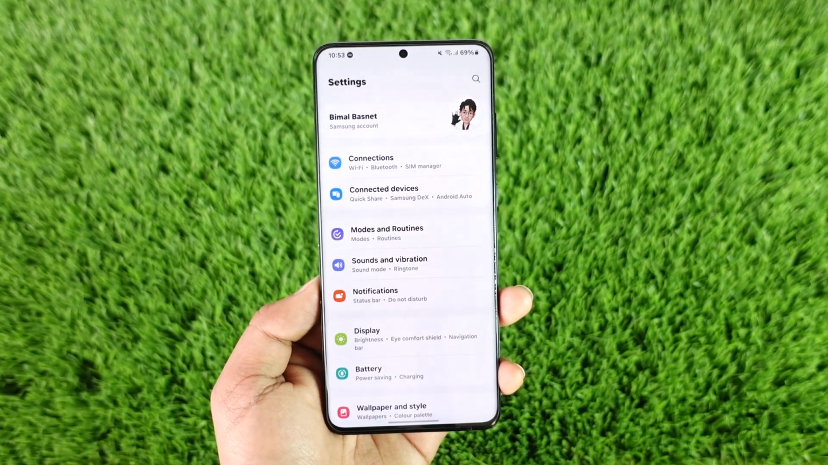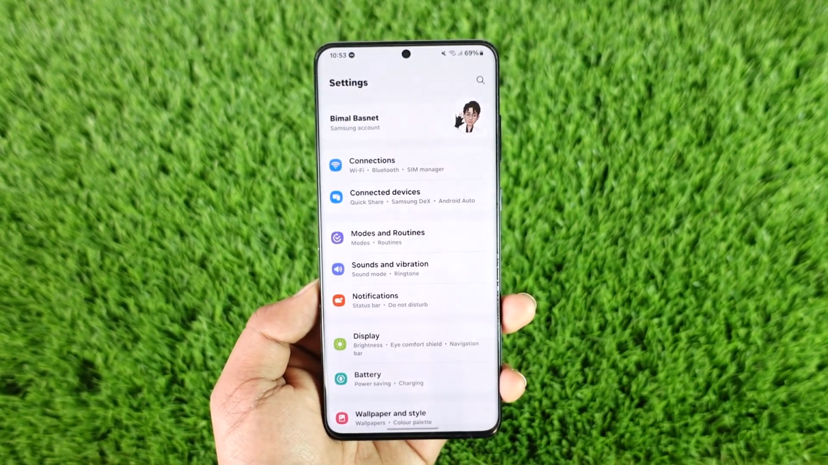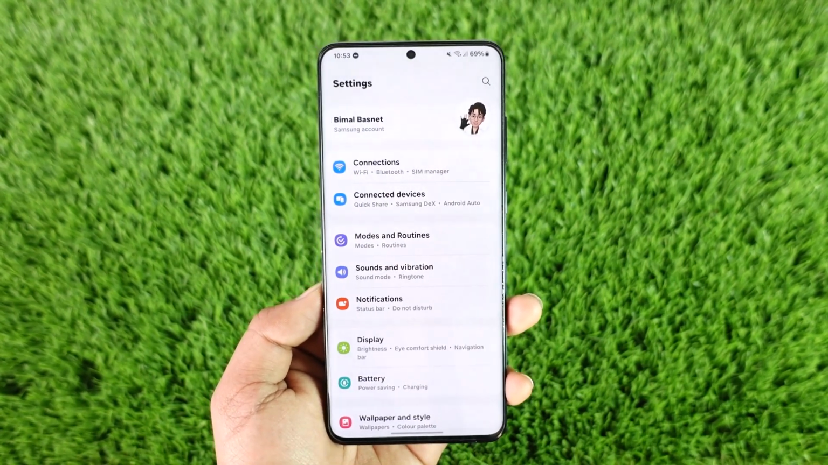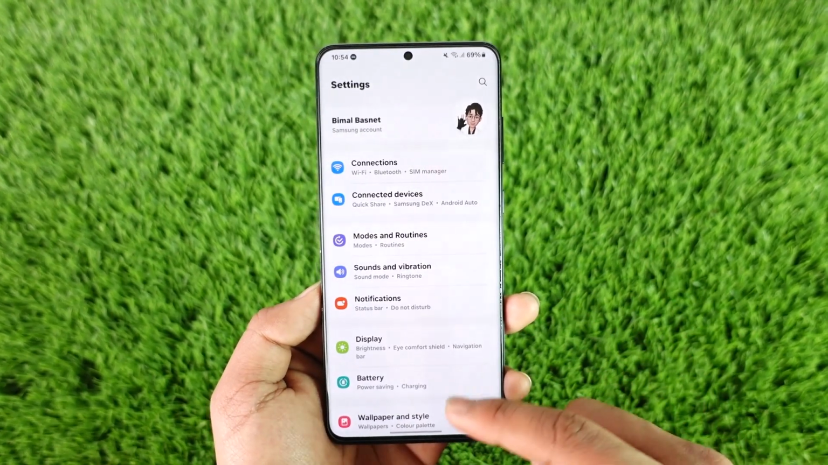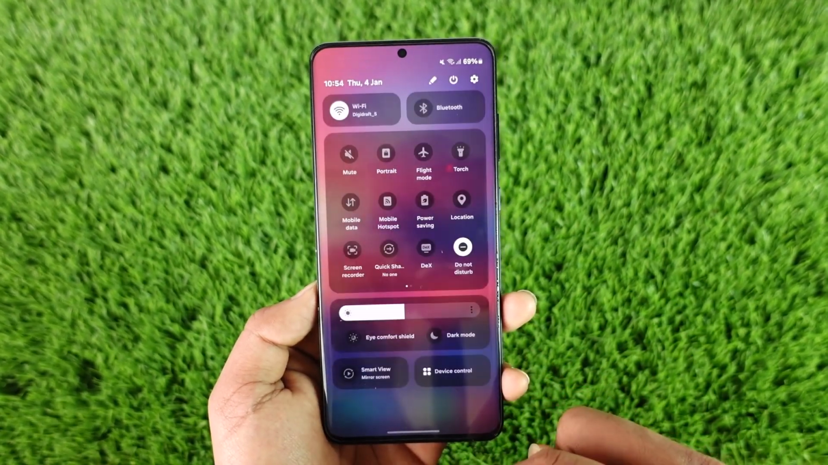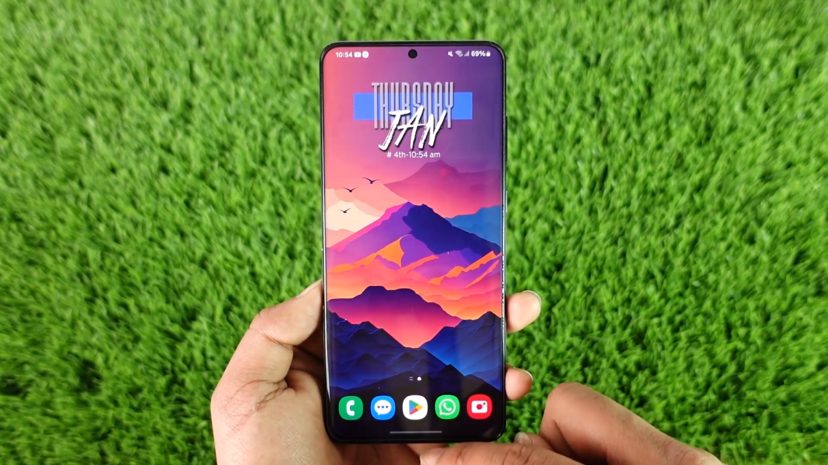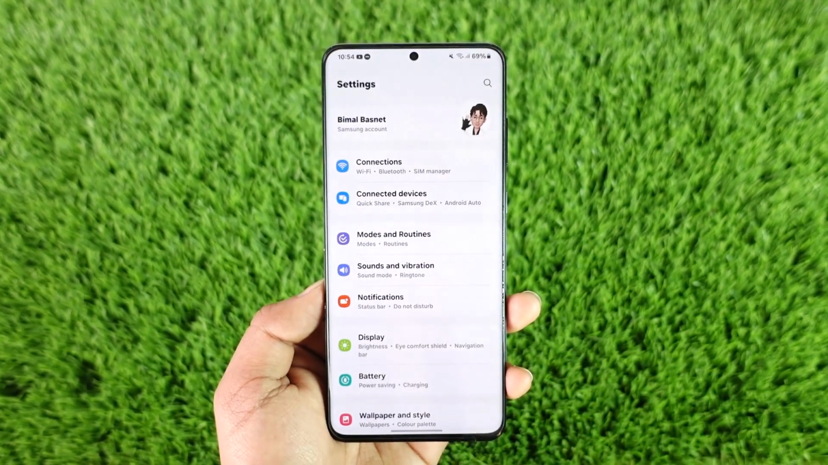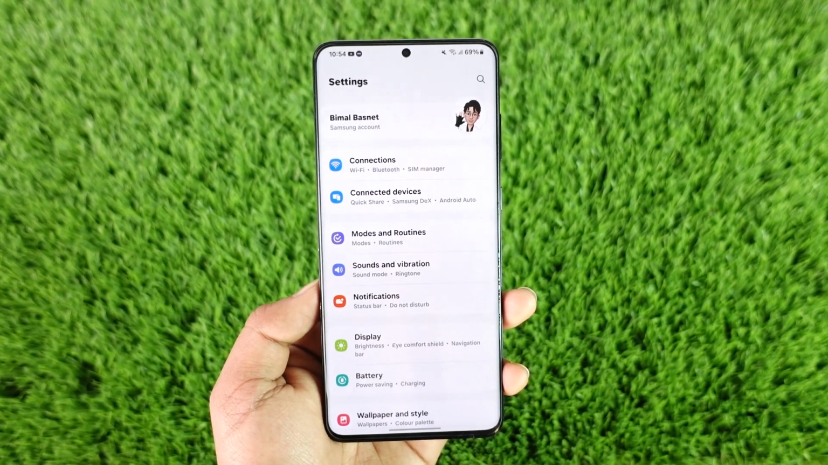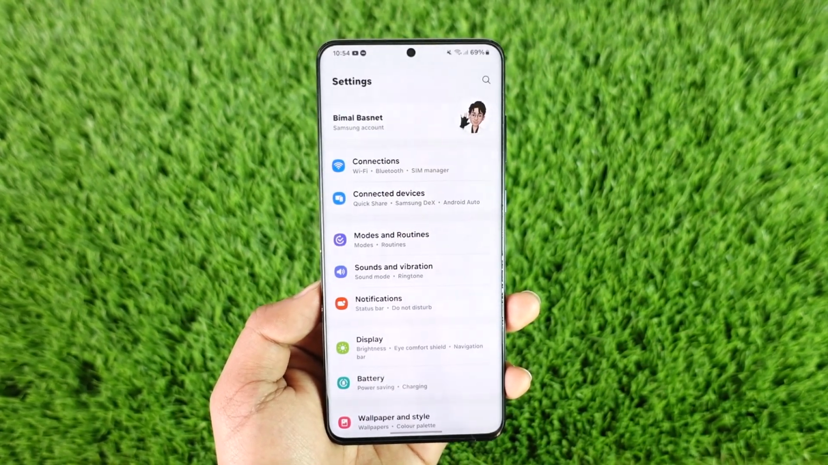In this video I will guide you on how you can change the language on your Samsung Galaxy device, so make sure to watch the video till the end. Now you can currently see that I have a Samsung Galaxy device running on the latest One UI 6.0 based on Android 14. At the time when I'm making this video, the latest version is Android 14.